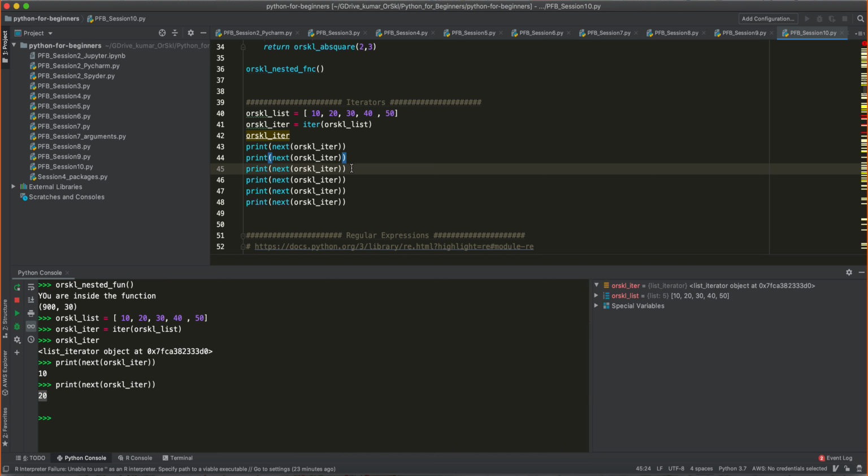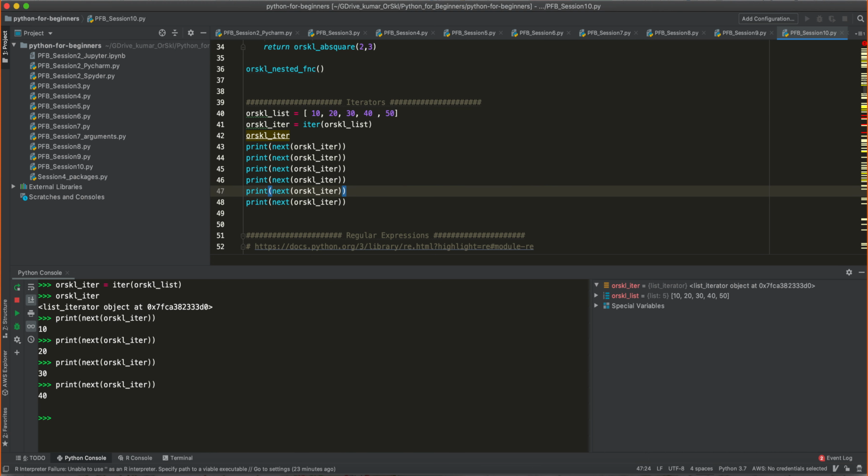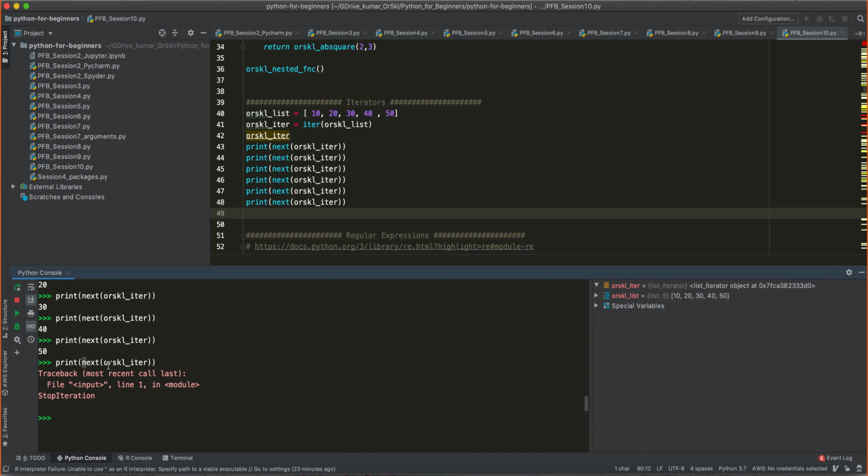And again when I say next value of the iterator, it goes to 30. Again, it is 40. Again, the next value of the iterator is 50. Remember, once it reaches the end of the list, this iterator will throw an error when you say next, because it has completed.